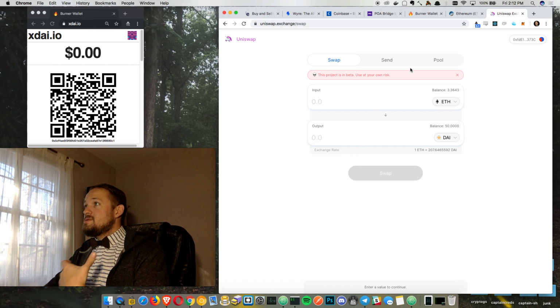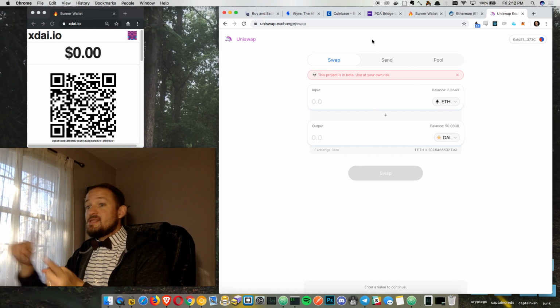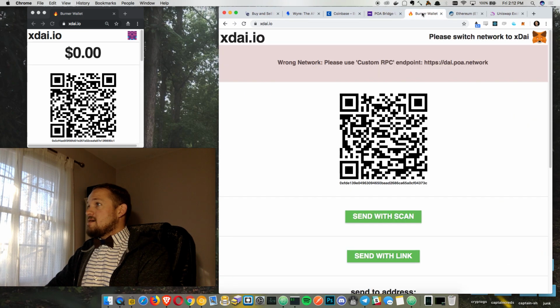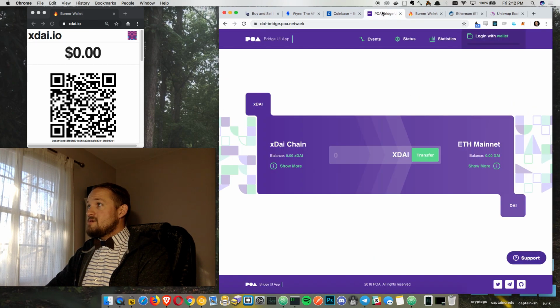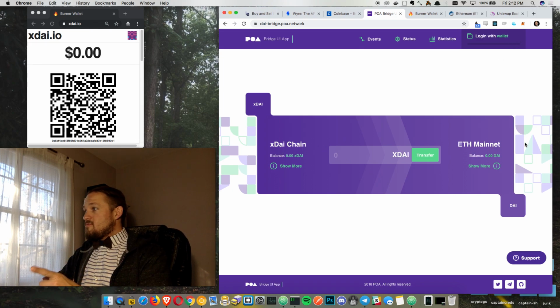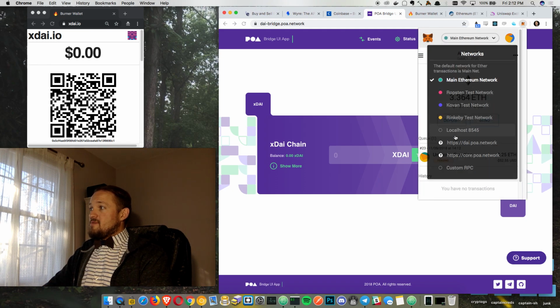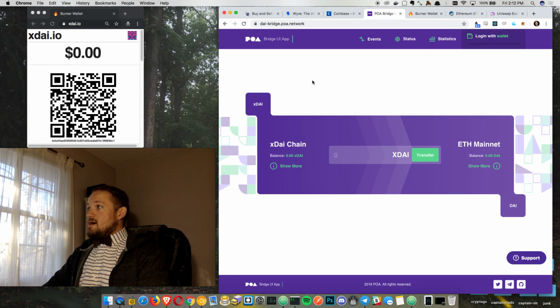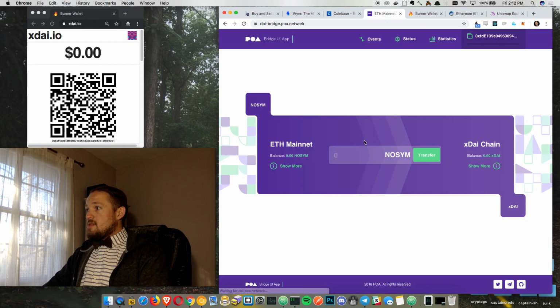Okay, so now once you have DAI, how do you bridge it to xDAI? That's what this is about. There's a button on the burner wallet down here called xDAI bridge, and it will take you to this DAI bridge put together by the POA network. What's important here is to have your MetaMask on the right network. If you want to go from mainnet to xDAI, you would be on the main network.